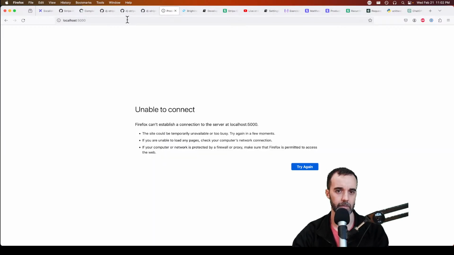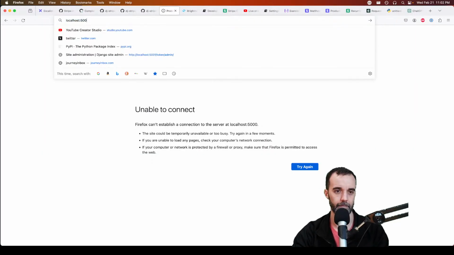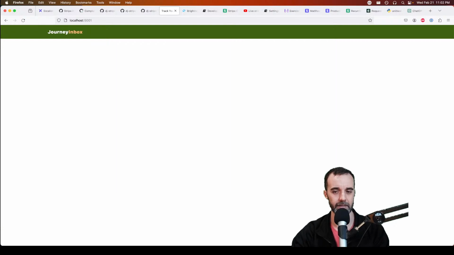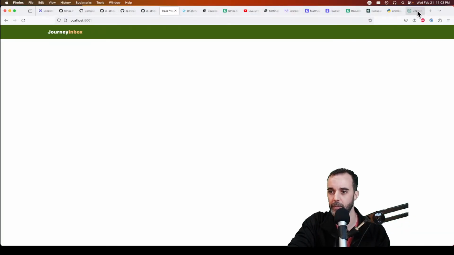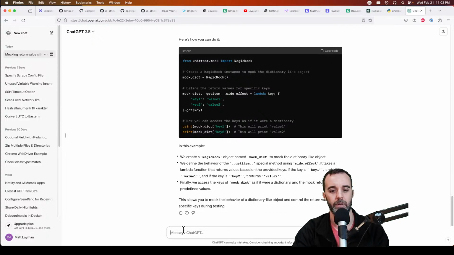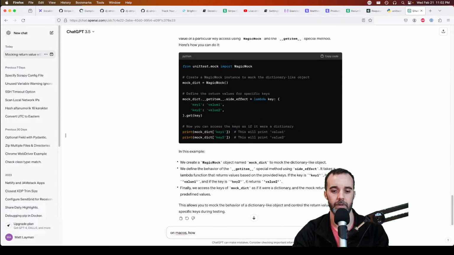Is this still right? What port are you on? 5001 again. What the heck? Now we're back to this? Really? Okay. ChatGPT, help me out. On Mac OS, how can I determine what process is still running on port 5000?